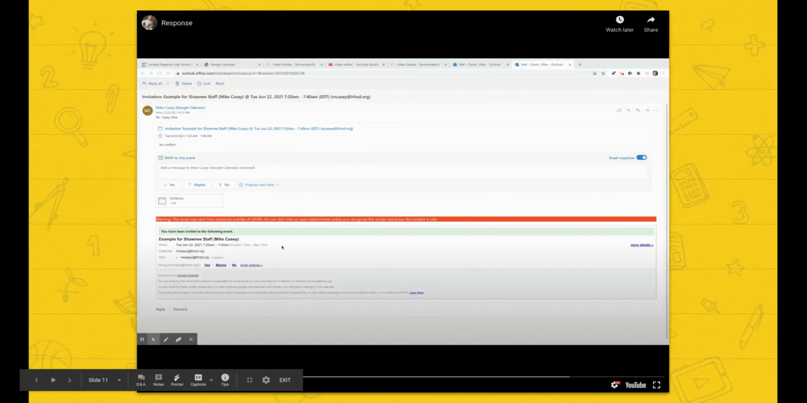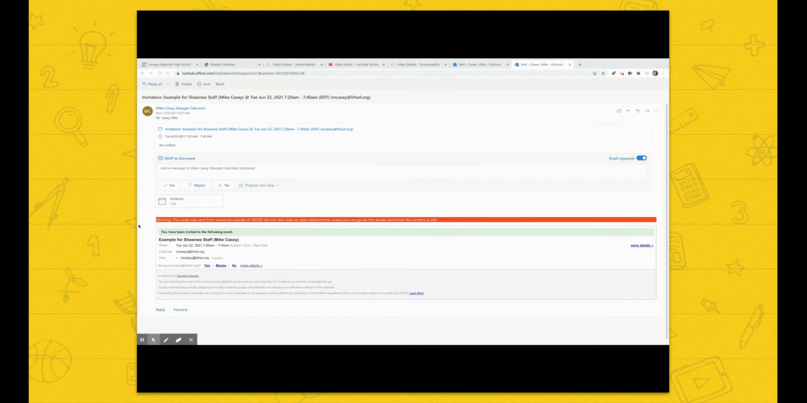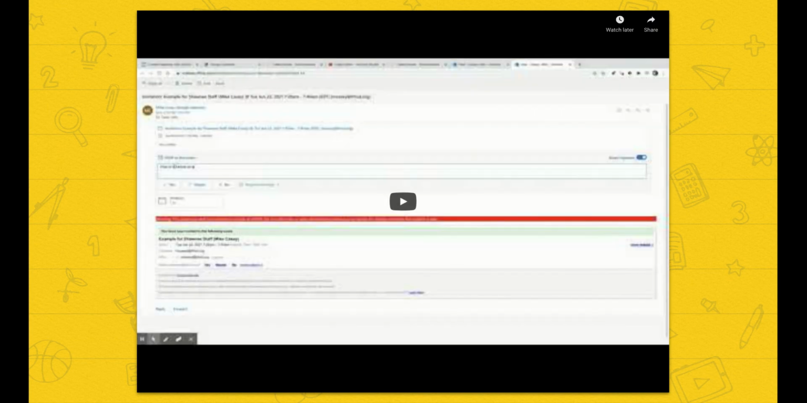So this is the response that you'll get and that the student will get via Outlook, right, via the email. And you can confirm, they can confirm. They can propose a new time. You can propose a new time. You can always change this later. I do it all the time. It's pretty easy. And again, you'll get confirmations via email and through your Google Calendar. All right.